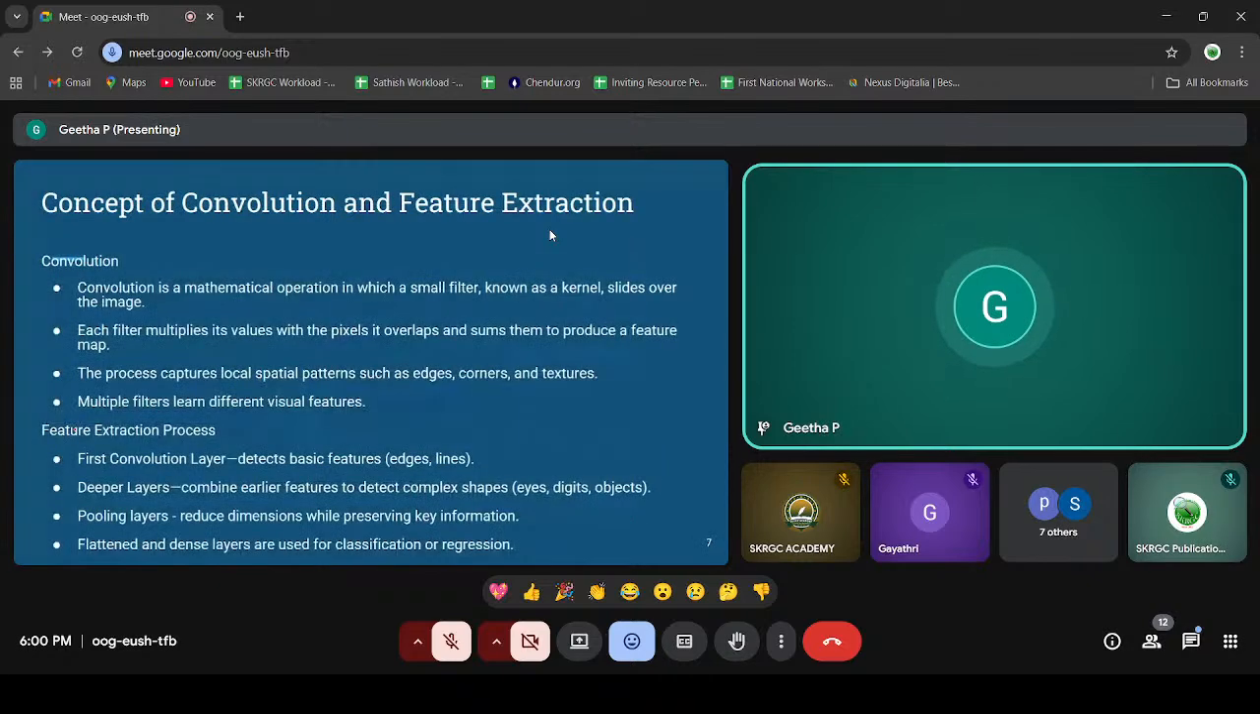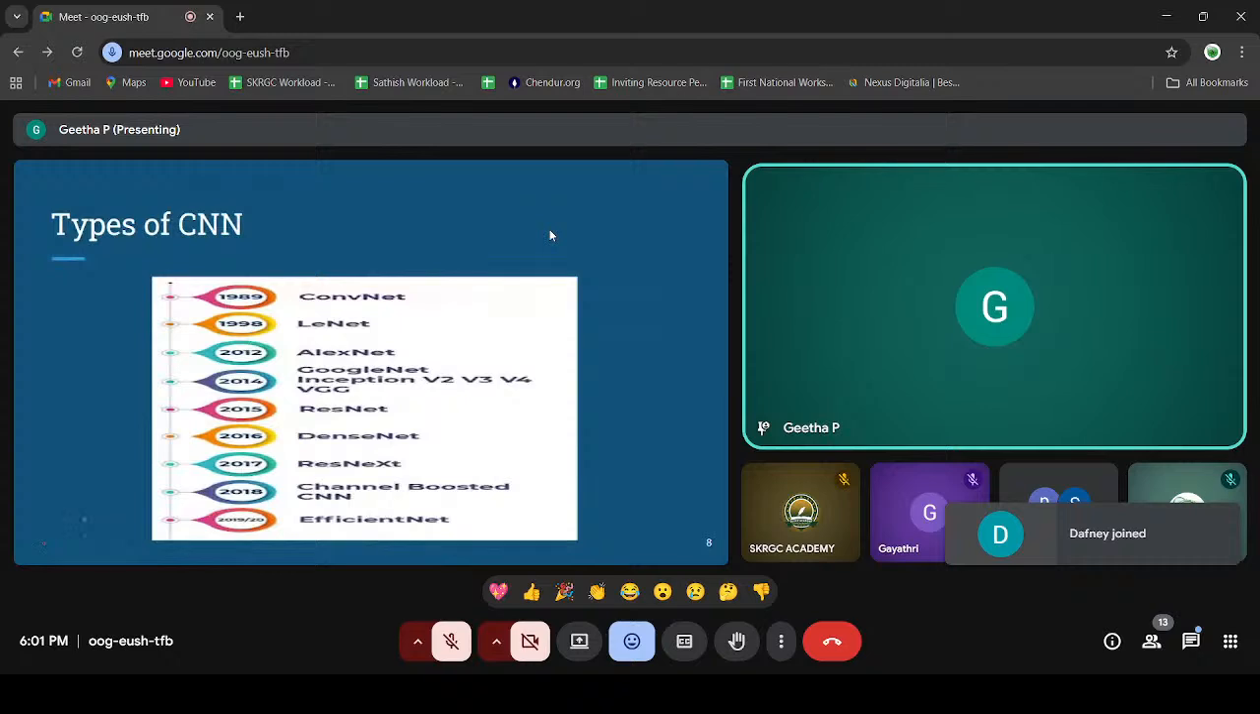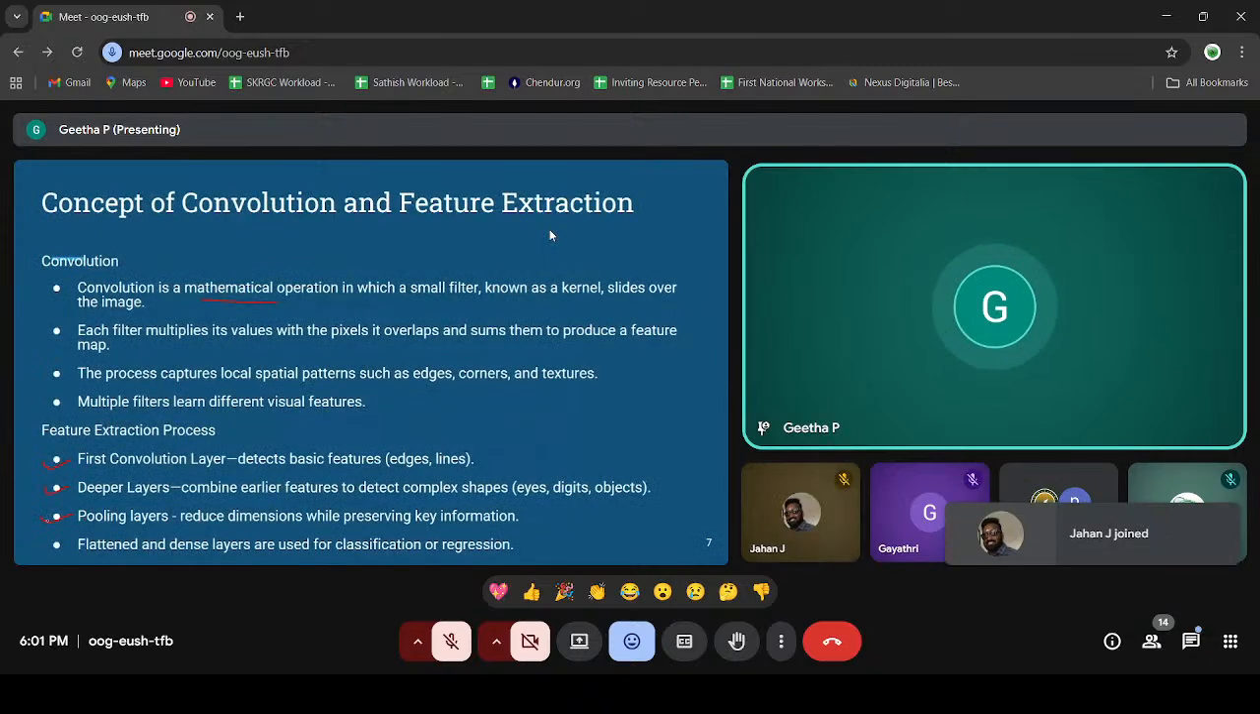And the next one is the concept of convolution and feature extraction. As we discussed already, the convolutional operation is a mathematical operation in which a small filter, also called a kernel, slides over an image, and we can use multiple filters to learn different visual features. In this feature extraction process, we have the layers: first convolutional layer, deeper layers, pooling layer, and flatten and dense layers.